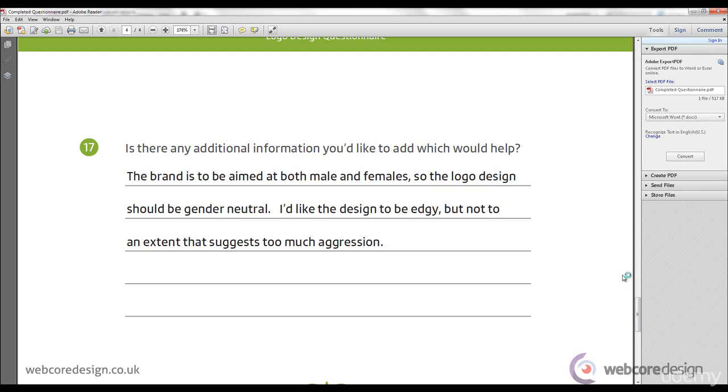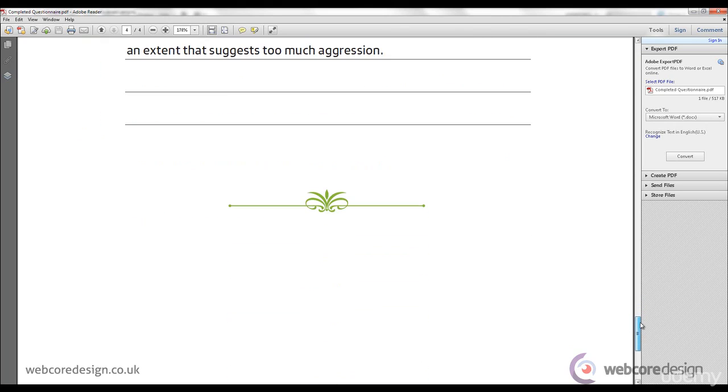So from this, the client said that it needs to be gender neutral, hence why we're probably avoiding pink, because that does tend to suggest female, though it shouldn't. And we're going to keep the design edgy, but not too much aggression. So that concludes all the information we have for this project, and we'll get to work.